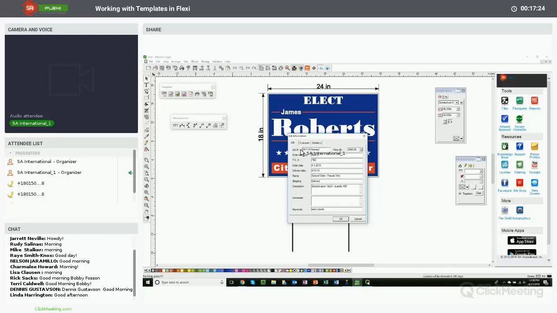So from here, we're just typing in all the job information. Let's say I put $2,500 on this, which is awful expensive for just one election sign. But in the description here, I've typed in some information for 18 by 24, quantity 400. Are they double-sided? I don't know. Let's just put single-sided.